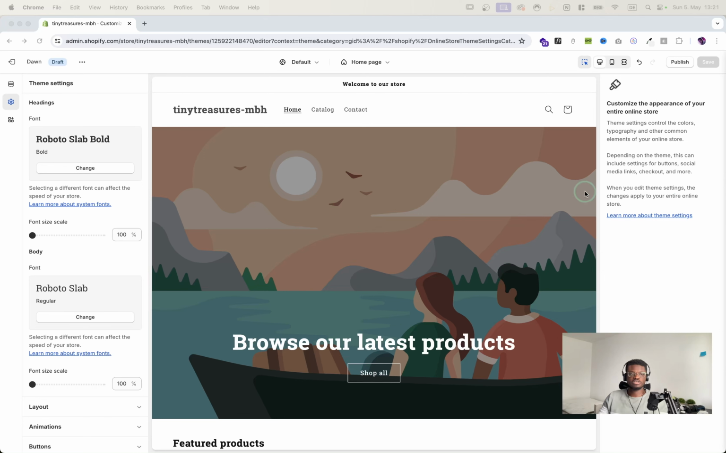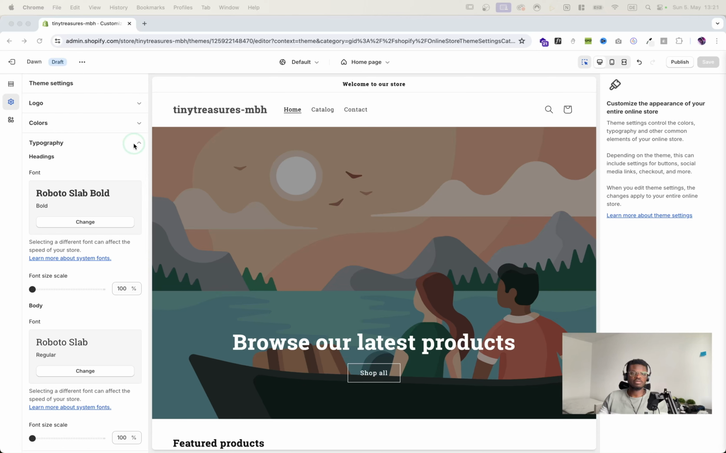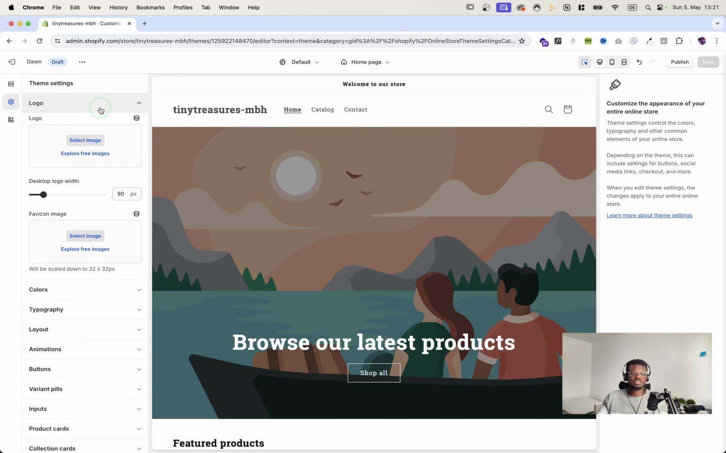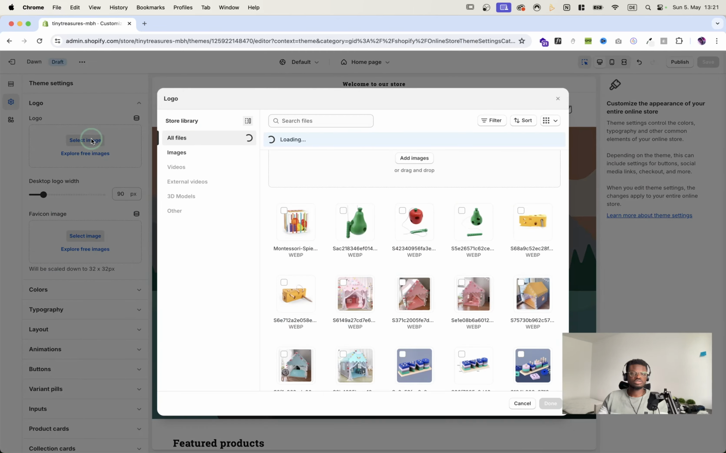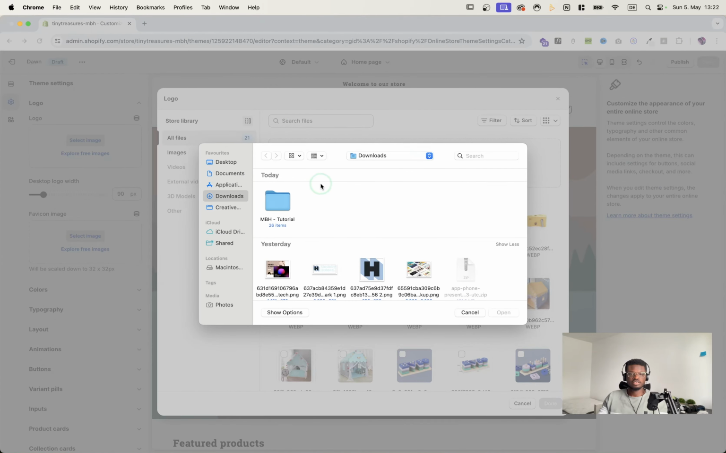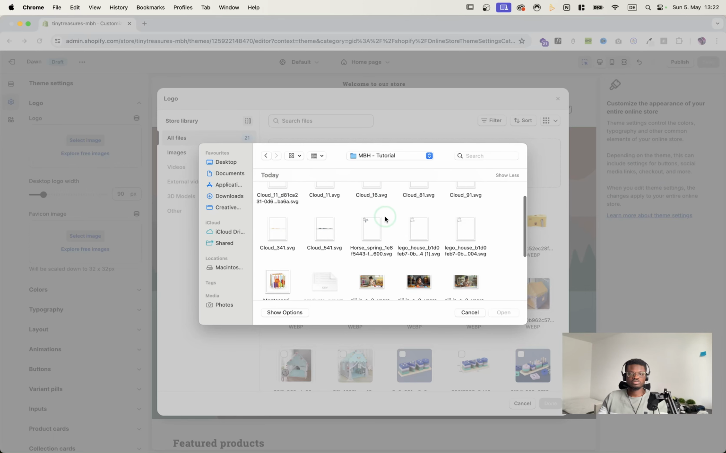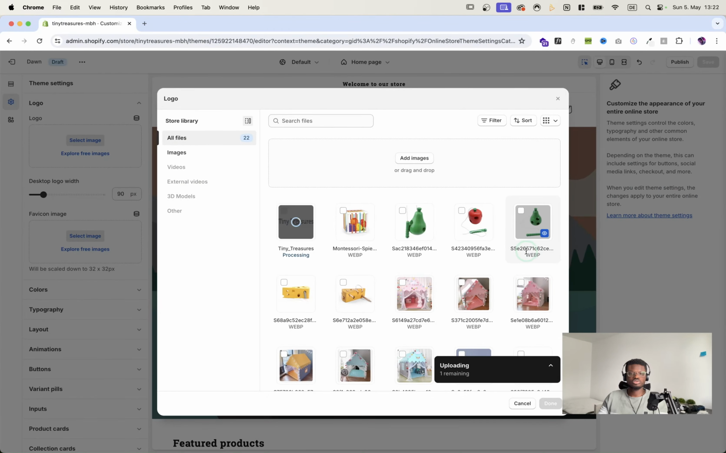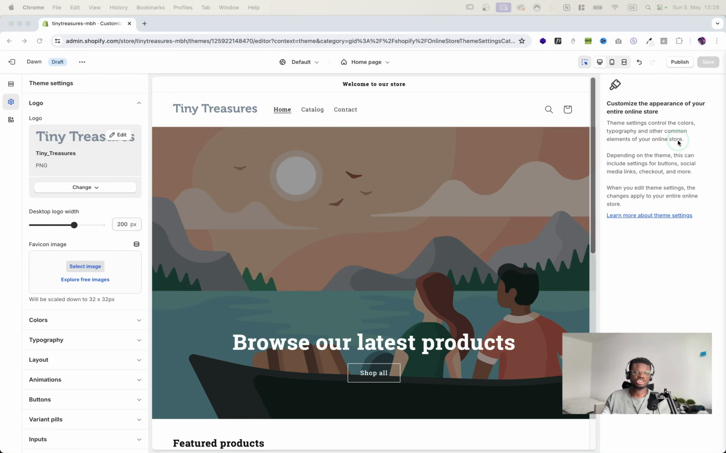Now that typography is done, let's fix up our logo. We click out of typography, we click on logo, select image, add images, and then we choose our image from our folder right here. I'm gonna click open, and then we move on to changing the border radius for the buttons and cards.